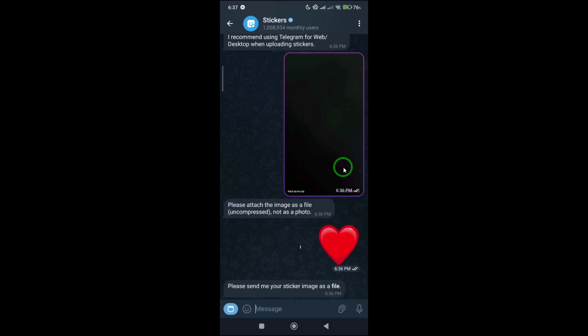And that's it. You've now created your very own Telegram sticker pack from scratch. It's quick, creative, and a great way to make your chats more personal. Give it a try today and surprise your friends with something made entirely by you.